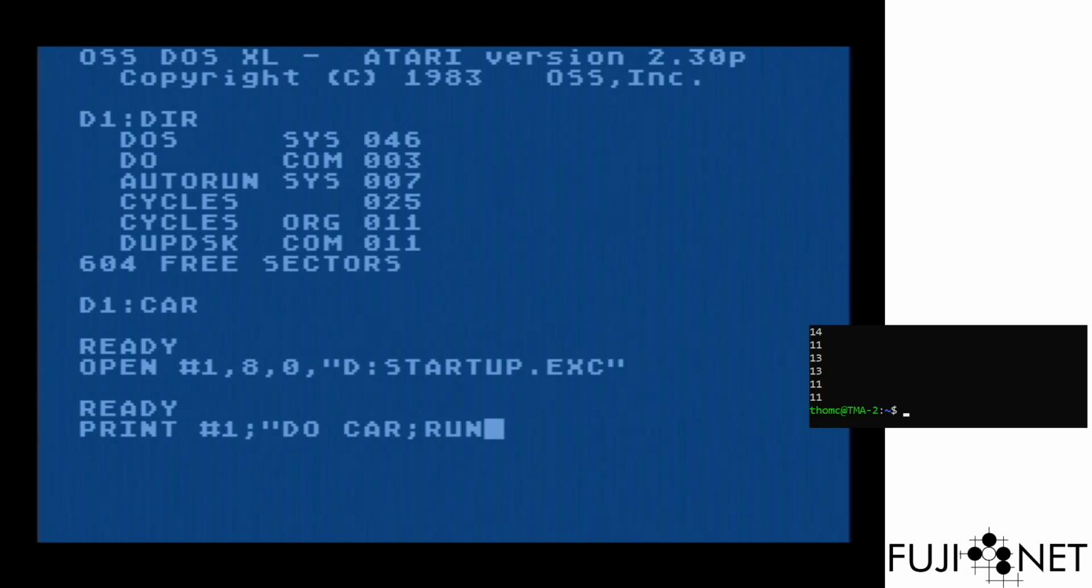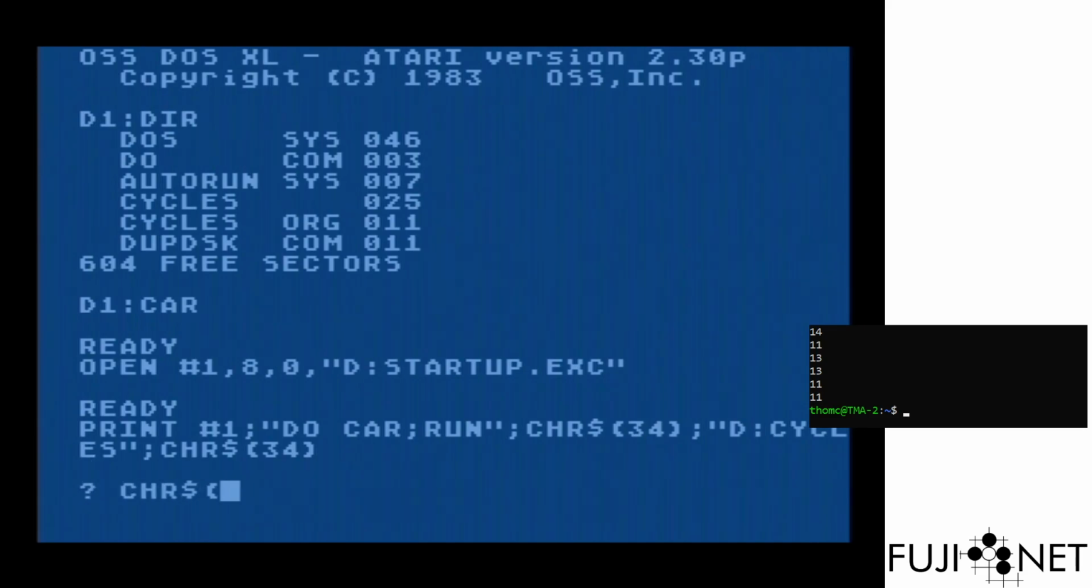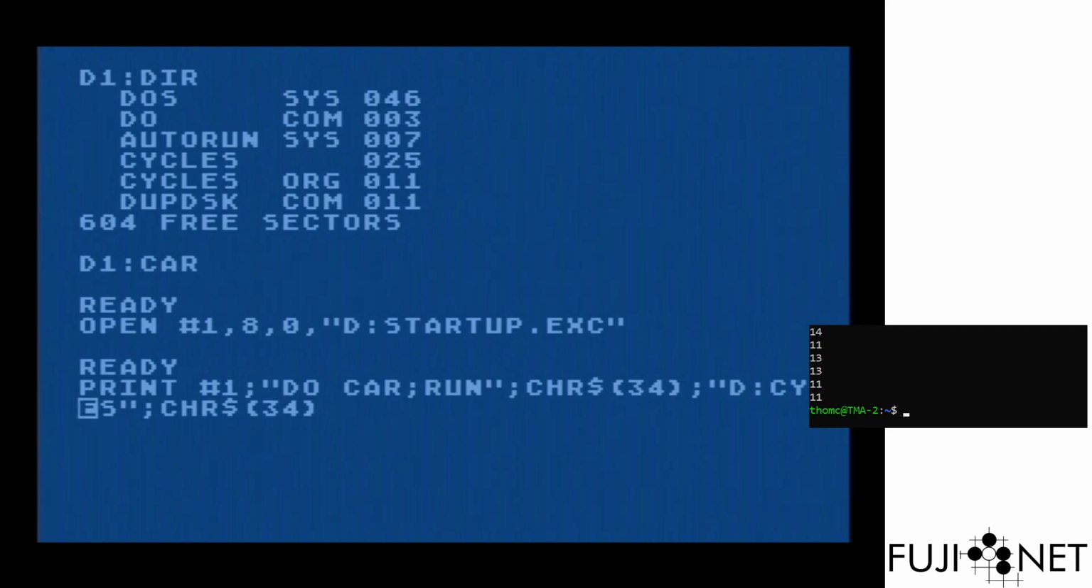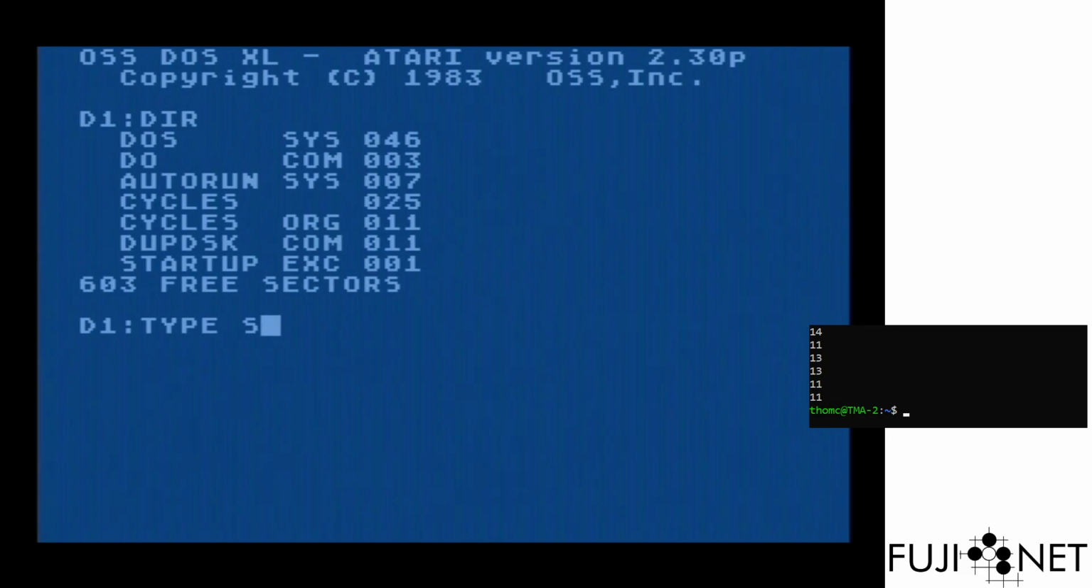Now, because quote is a special character, we actually have to do this. Character 34, which gives us a quote, D:, cycles. And do the same thing again. Let me actually verify that that is correct. Yes, it is. Okay, great. Boom. We write out our single line, and we go ahead and close. And in fact, if we go ahead and view the result in DOS, we can see our finished command here. Now we're using the do command to invoke car and then run cycles.